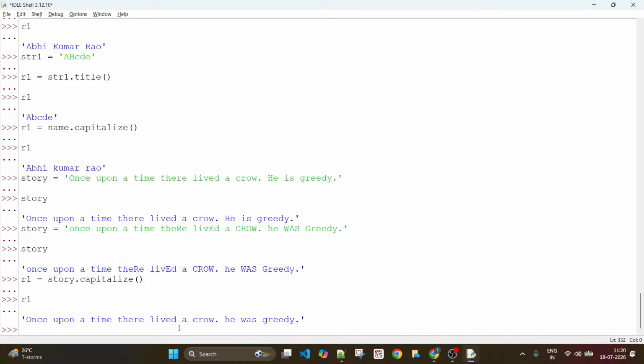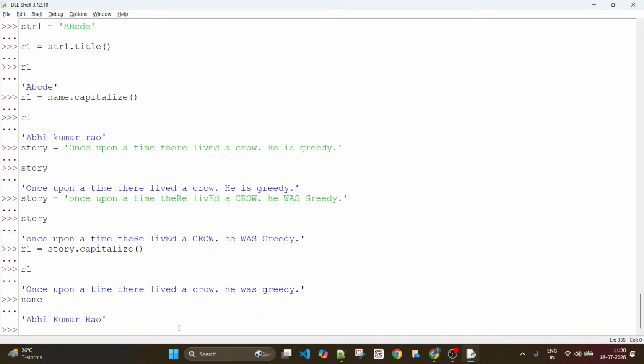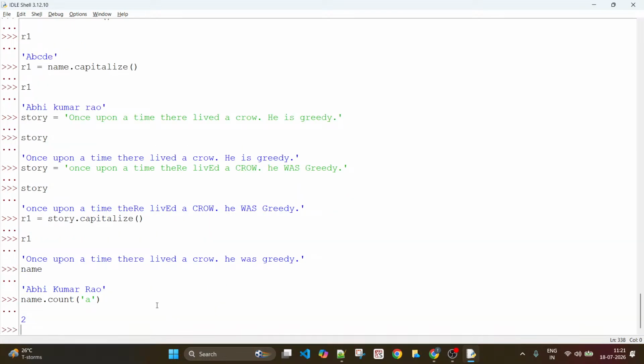Just to give you some confidence, again, let me go back to what is your name right now. Okay, good. So I want to know how many times A has been present in this. You see, A has been present two times. Count is a method that I have used. It is case sensitive, so it won't count the capital A. This is one A and this is another A. So it found A two times.